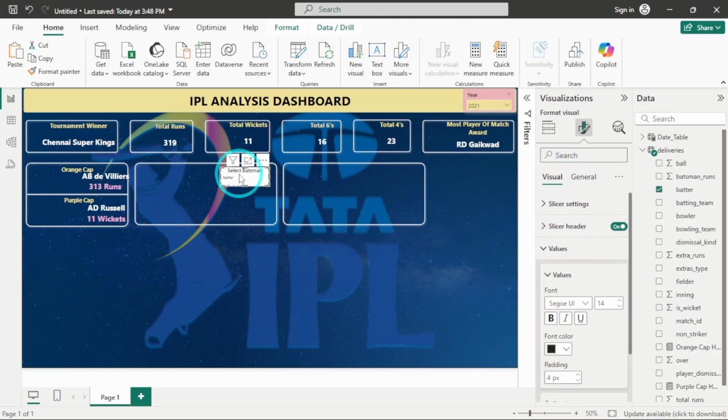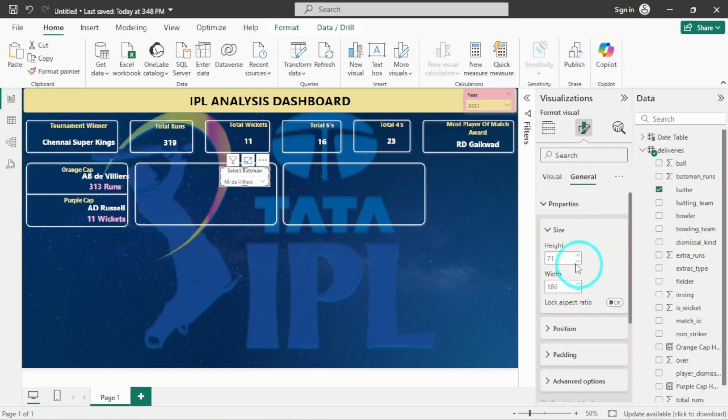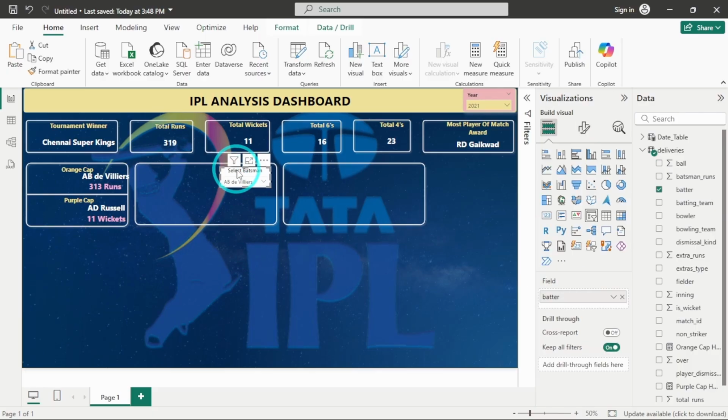I also have to disable this header which is showing by default. So you have to disable the slicer header. I will disable it, and let me also increase the height of the slicer. I will make it 75 and the width I will make it 90. So here we have got our slicer.